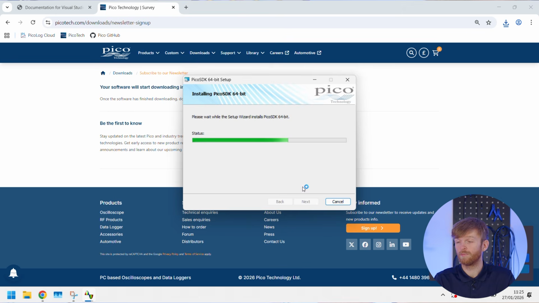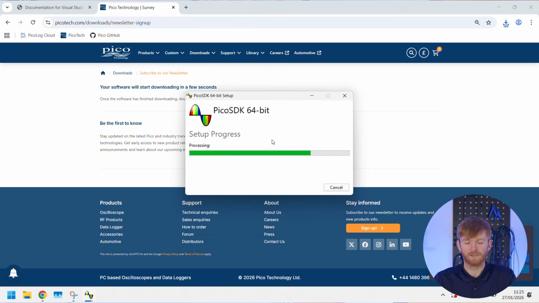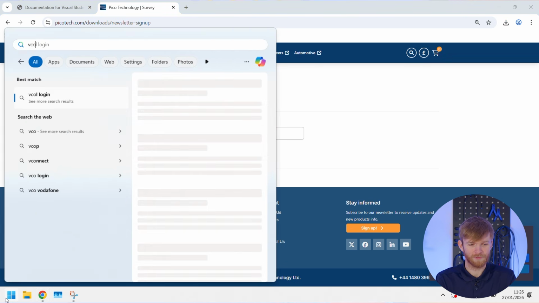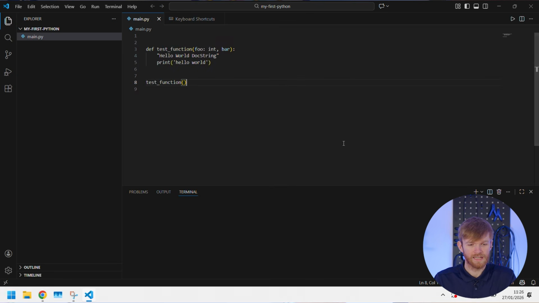How Pico SDK works is there's some main C written drivers, and we're going to be using a Python library that talks directly to those drivers, giving you instant control. So that's installed. So we'll launch VS Code back up, and then we have our same package from before.